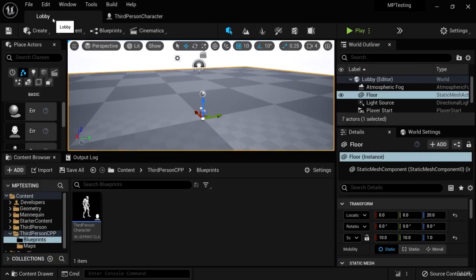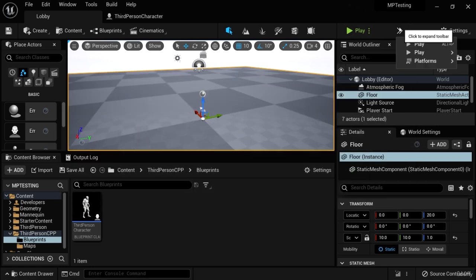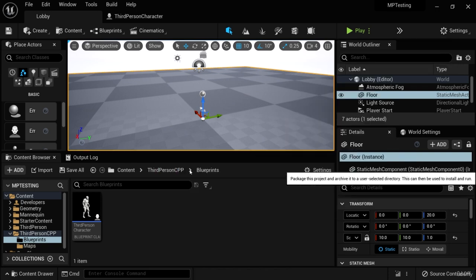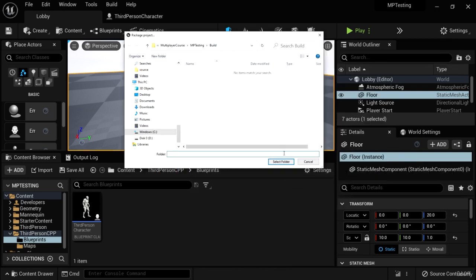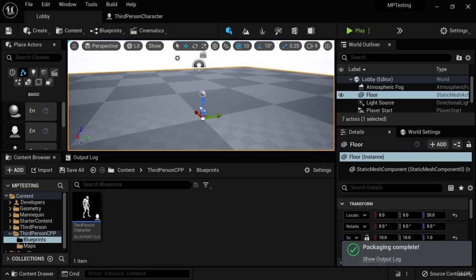So I'm going to go back to the lobby and package up this game. Now here's my build folder where I have the previous packaged game. I'm going to go ahead and delete that. And now from here in the editor, I'm going to go to Platforms, Windows, and Package Project. And I'll select that build folder. So I'll click Select Folder. And now that our packaging is complete, I can send this packaged project over to another computer.